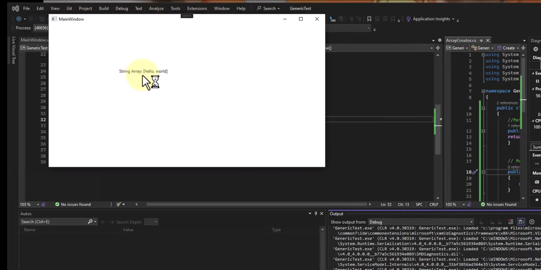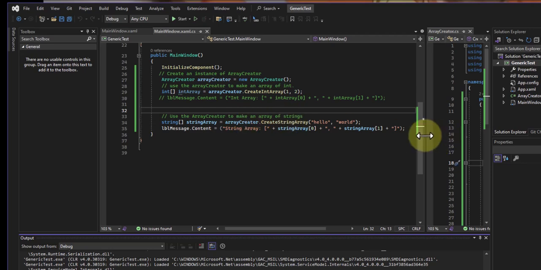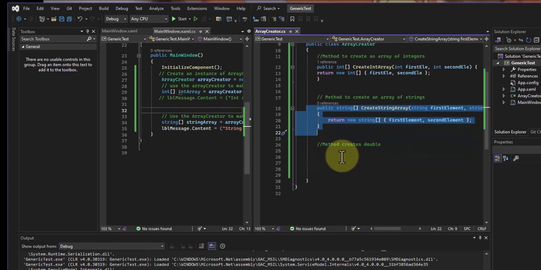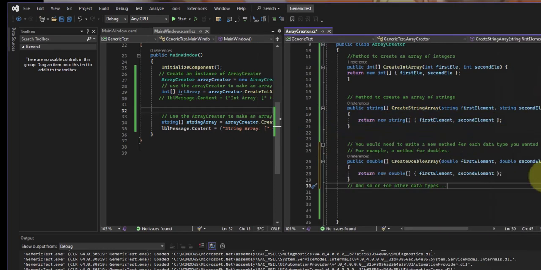We have string array: hello, world. So we have an array that has hello and world. And how do we do that? Well, we had to create two different functions. So let's say if I wanted to do the double, it's going to be the same thing. So this will be the code for the double.